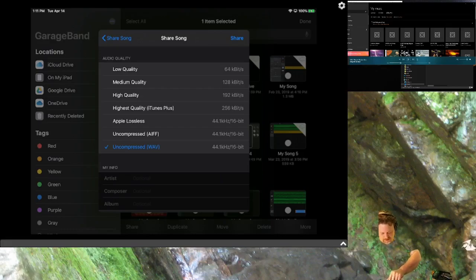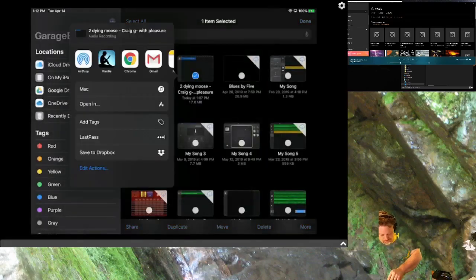Don't send me any of these upper ones that are lossy. The low quality, medium, or high, or highest iTunes Plus. None of that. That's all lossy. It compresses the file and it changes the sound quality and it's not good. So make sure you send me specifically the WAV file. Okay, and then you hit share.